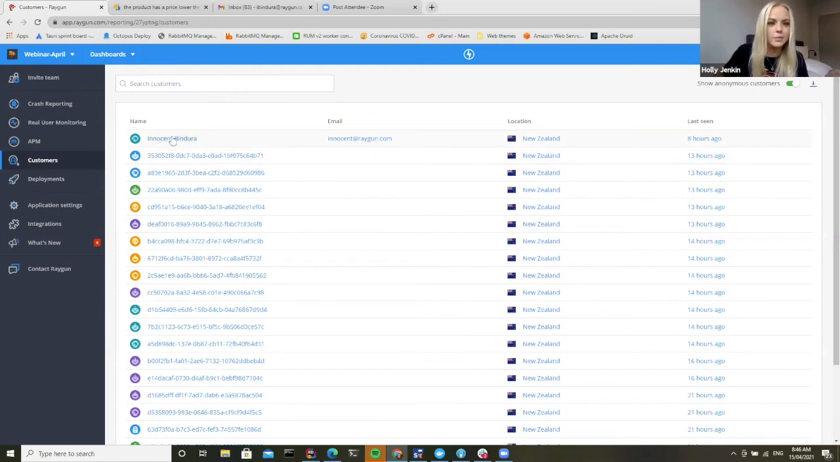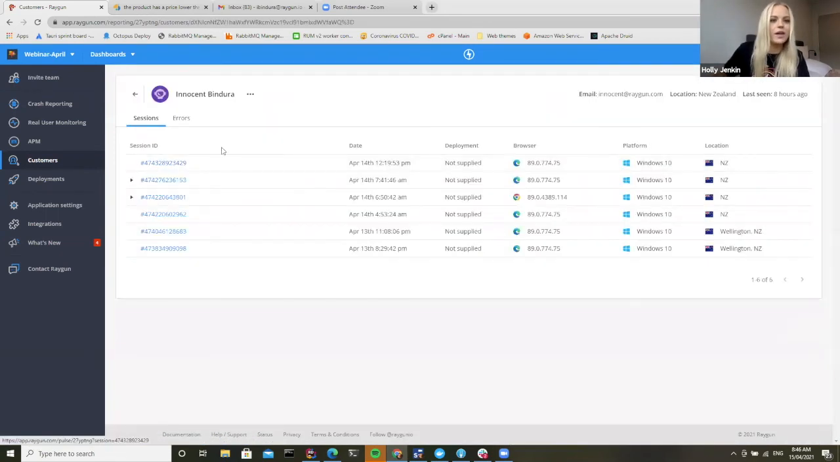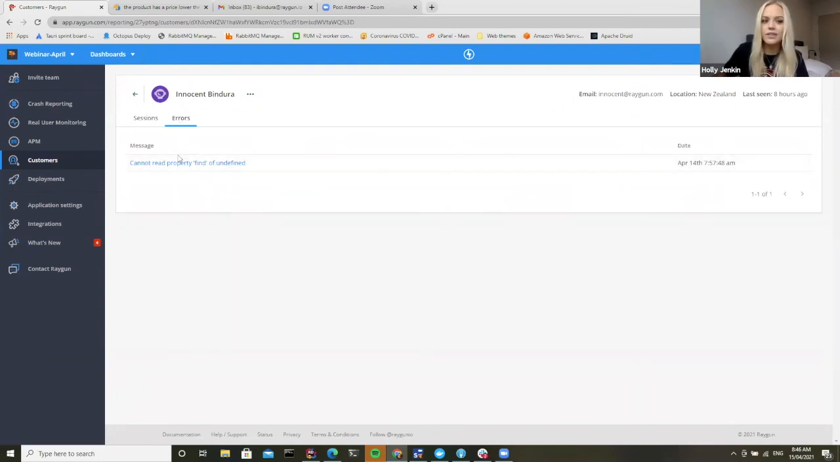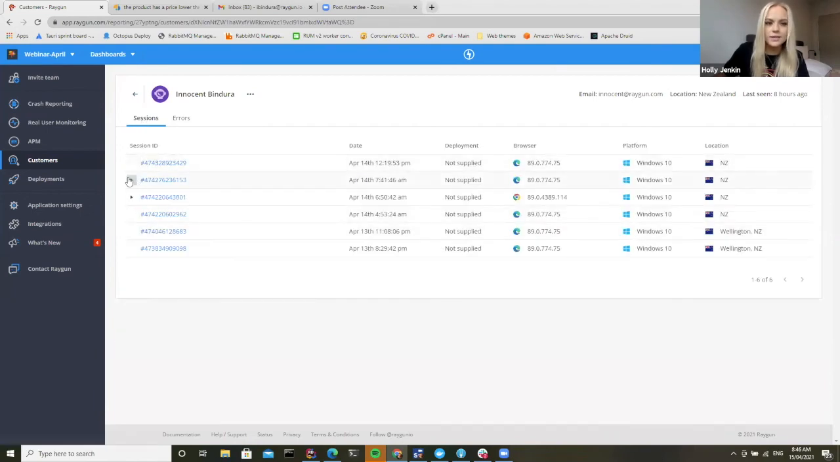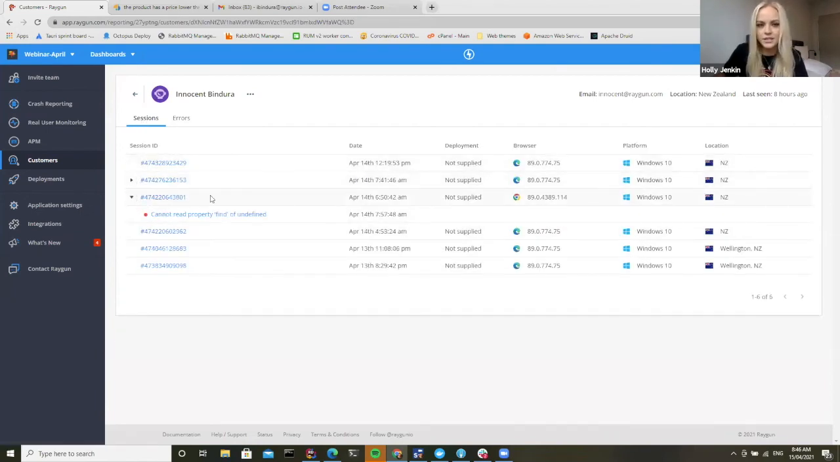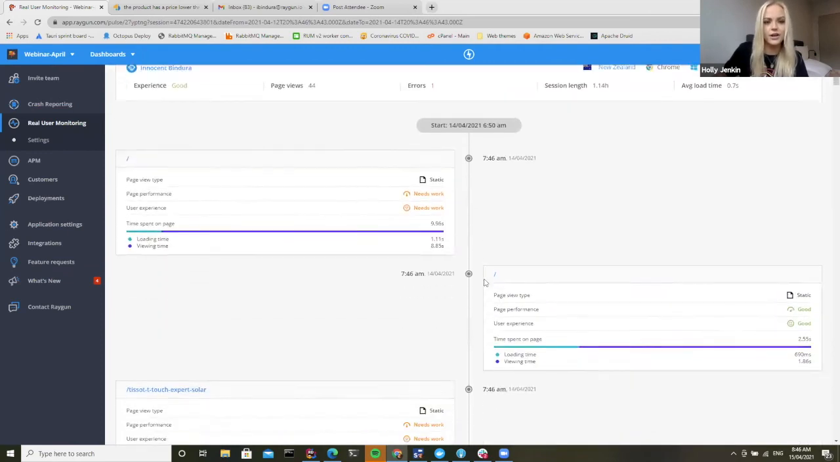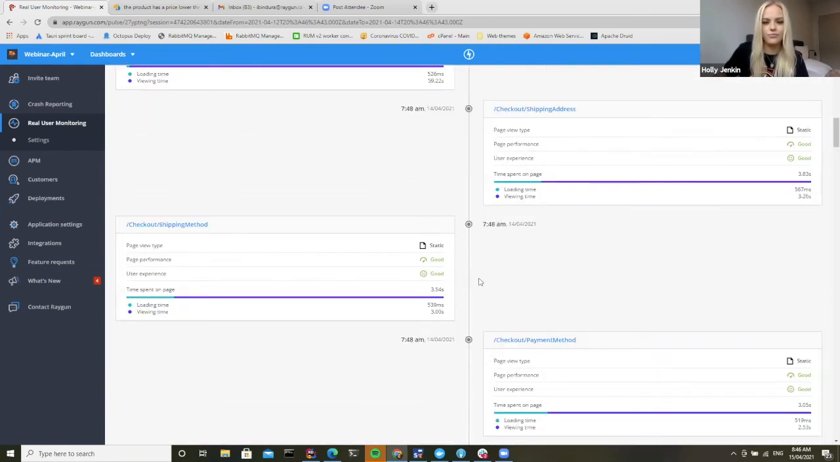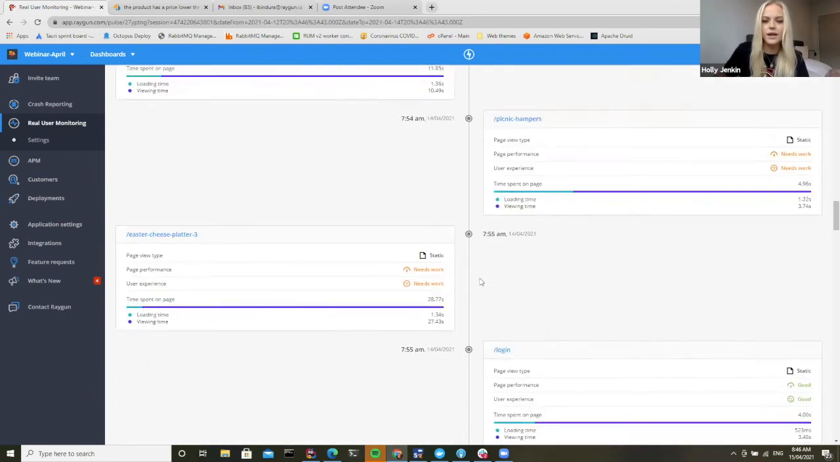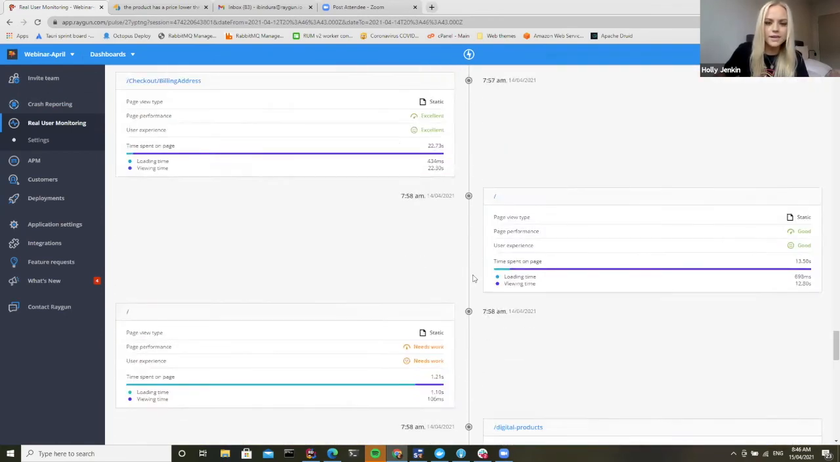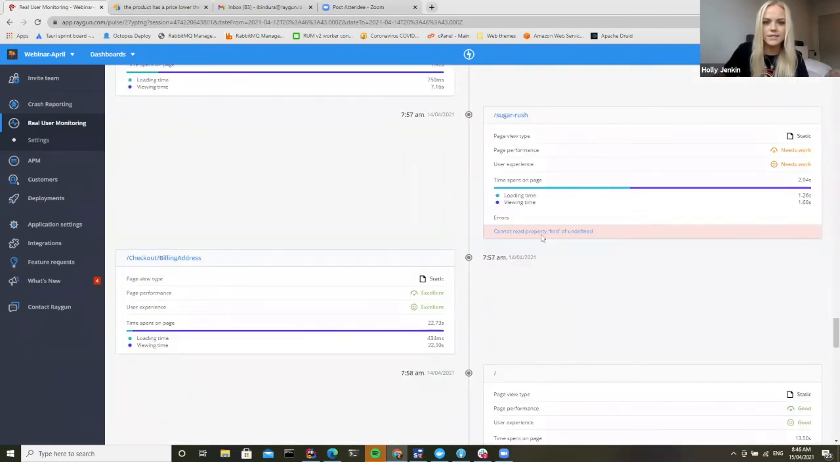So what I'll do is I'll jump into Innocent. And we can see here all of the session information as well as any errors that he's hit. So these ones here with an arrow are the sessions where he has hit an error. So I can click into one of his sessions and I can see the exact journey that he's had on my application. And then if I scroll down, if I go back up, I can see this is where he hit that error, and then I can see the journey after that as well.